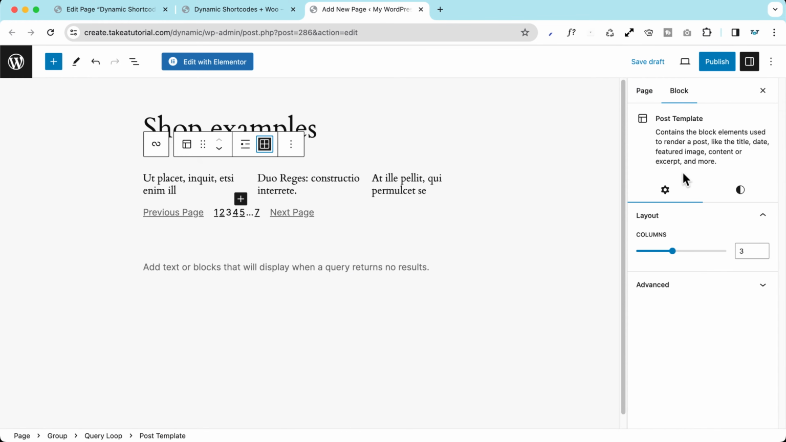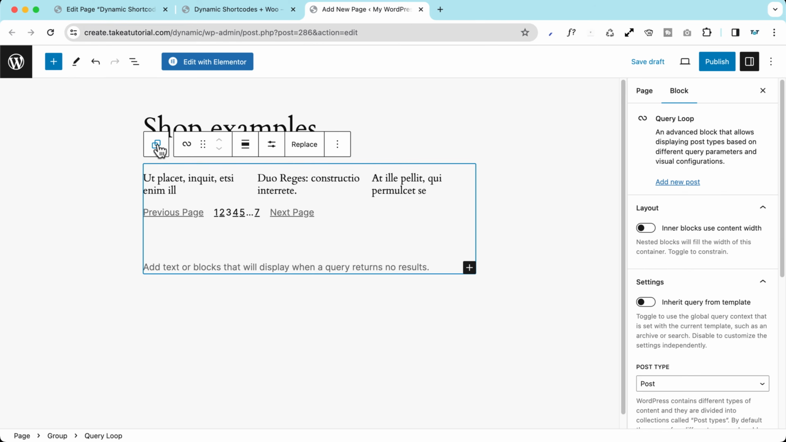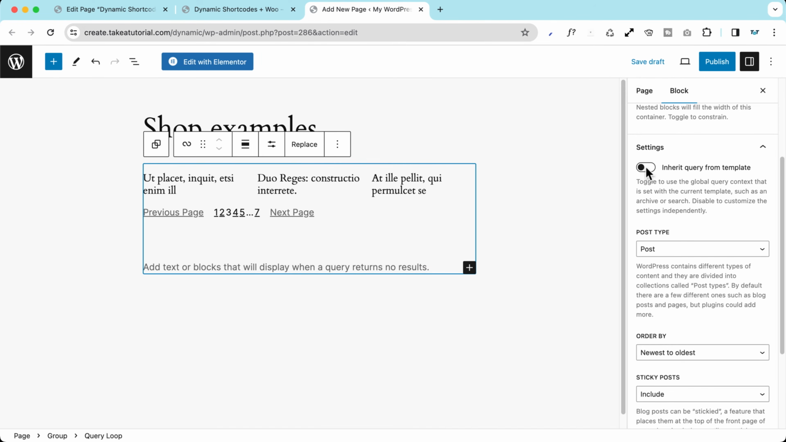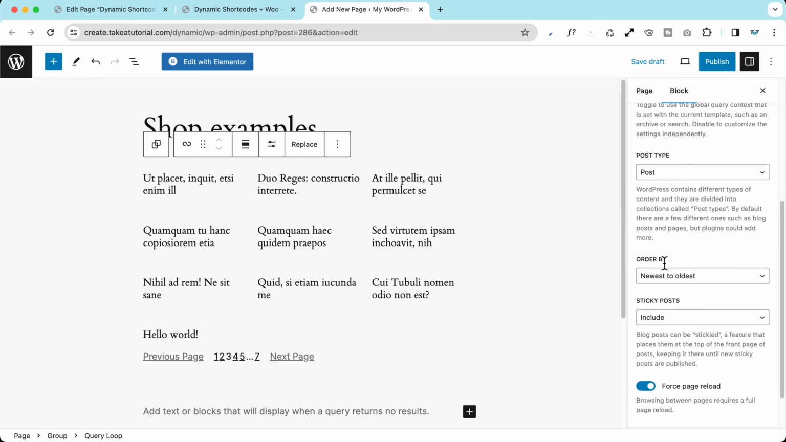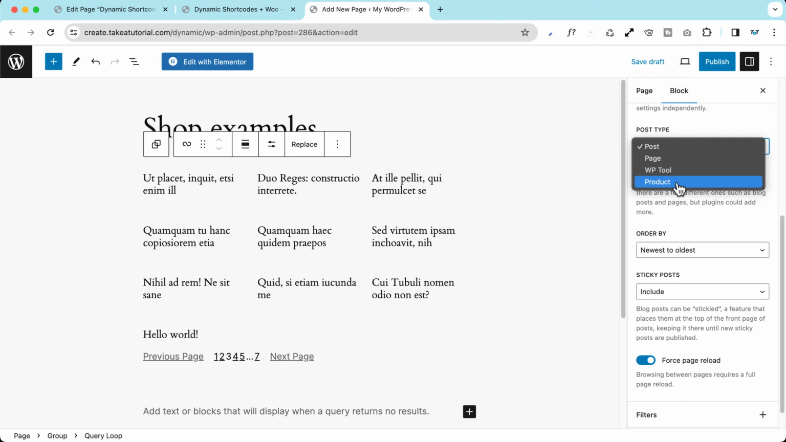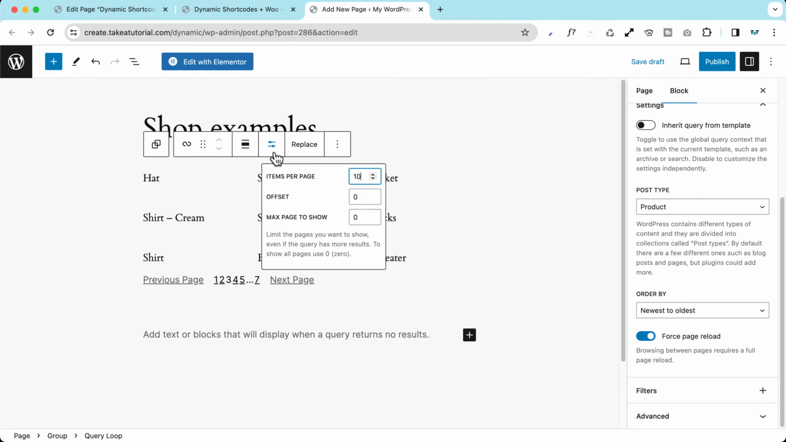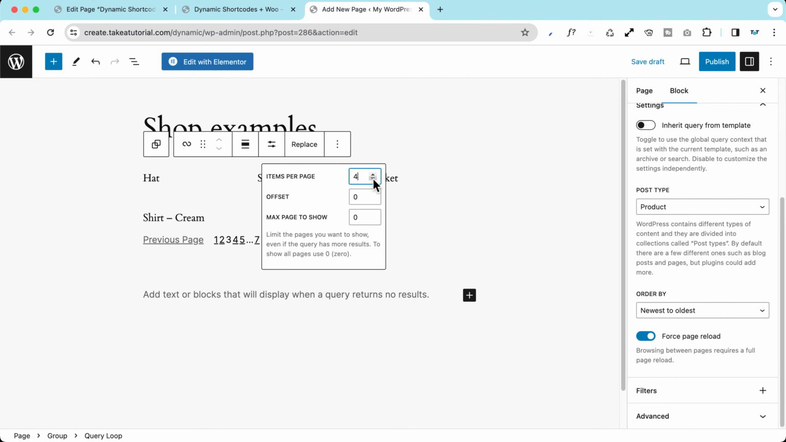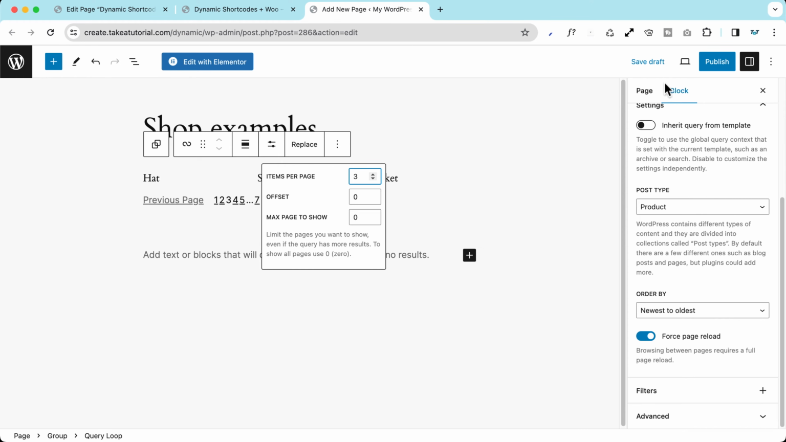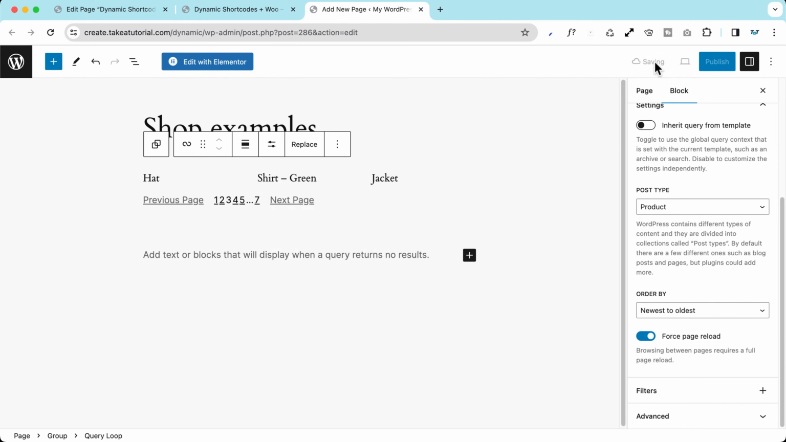And let's go into the template here, into the query loop, and say that the query must be products. So we go inside here and we select the products. We start seeing our products here, and we can also choose how many rows and items per page we want. So let's say that we want just 3 items per page. Perfect. And let's save draft.